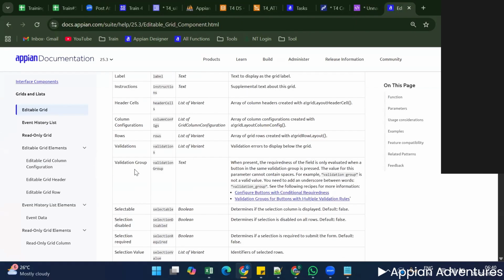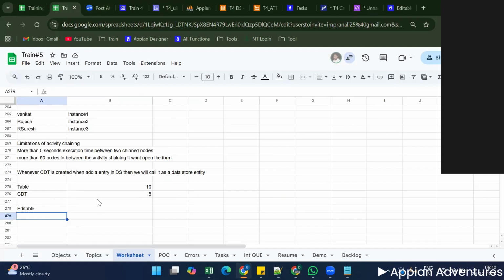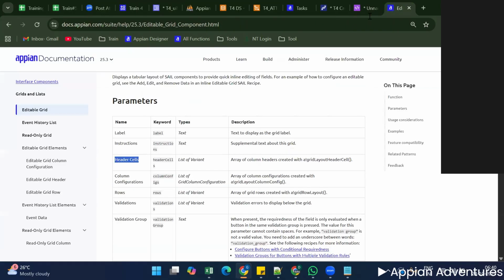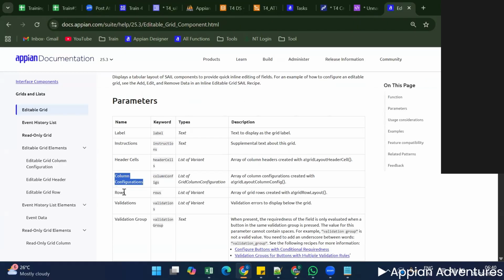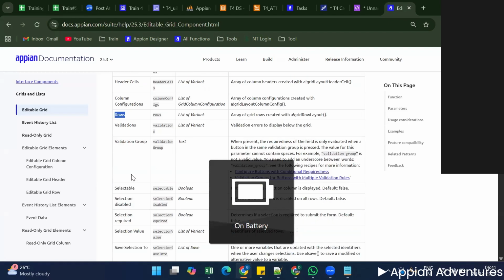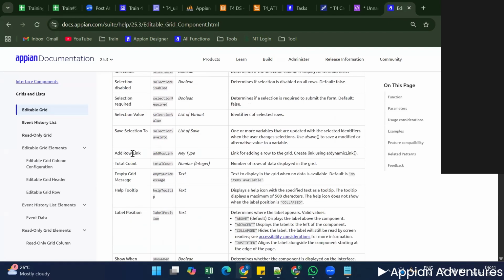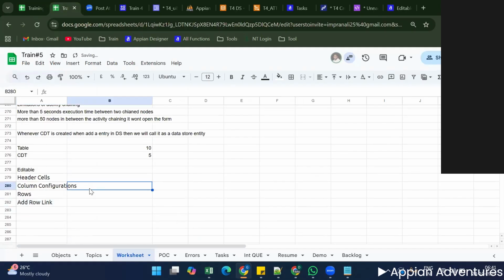Which parameters? Header cells, and then column configurations, and then rows, and then add row link. Add row link we have to configure. So these are the four parameters we usually configure while creating the editable grid, guys.